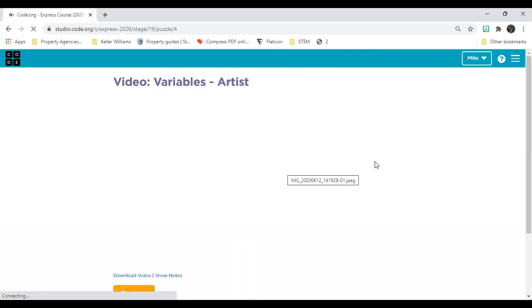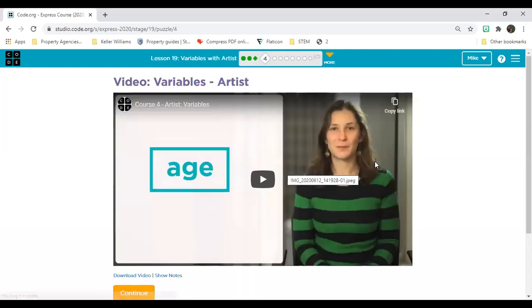Puzzle number 4 is just a video that will explain to you what I mentioned about age, because every year somebody's age will be different. So the variable there, or the code that we will write in the variable, is just age plus 1. Every year, somebody's age will only increase by 1 year. So that is a nice video for you to watch, and this lady will explain to you how we use variables.